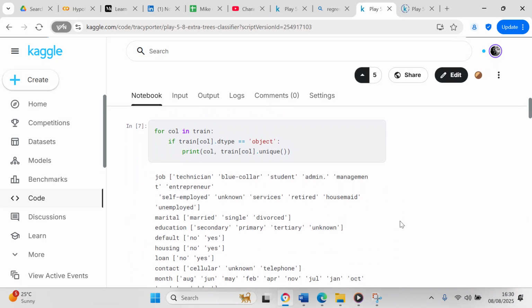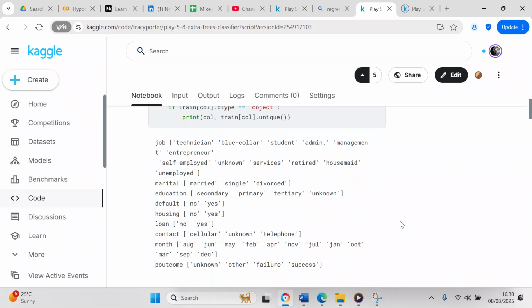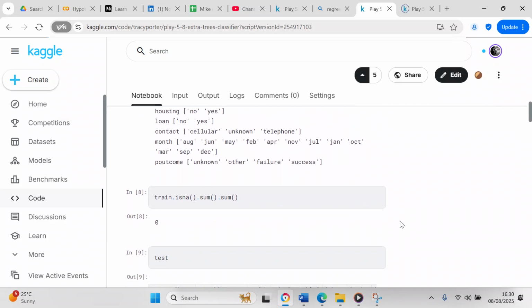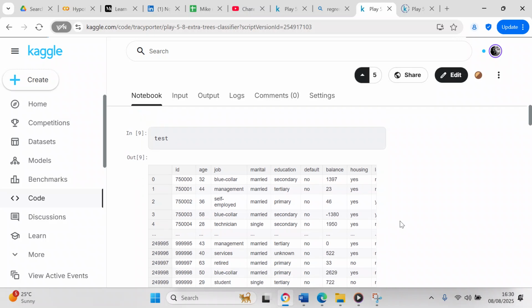Okay, so now what we're going to do is get the unique values from all of the object features by using a for loop: for col in train, if train[col].dtype equals object, print col, train[col].unique(). And so these are all of the unique categories in the columns in train that are dtype object. We check to see if we have any null values, and we don't have any null values.